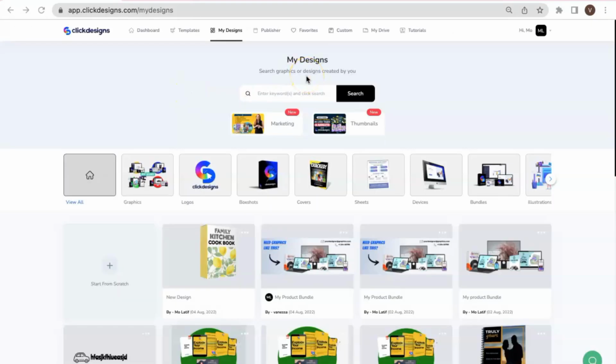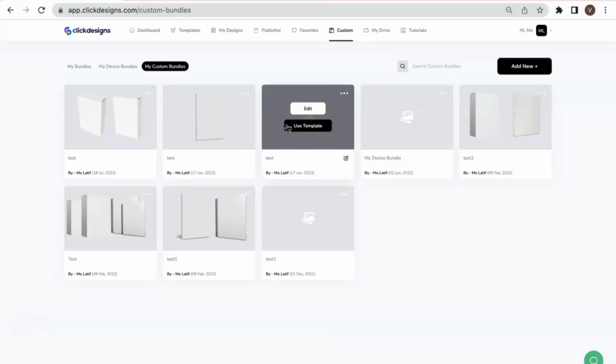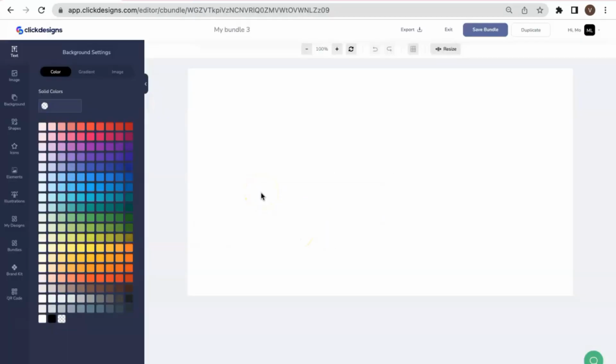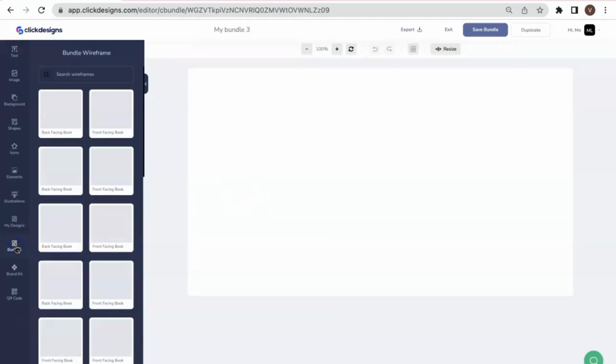Now, the second way is for the full customization. From the Custom tab, let's go to the My Custom Bundles. From this page, you can build your own combination of mockups that you would like to use or that you can use for your bundle. So I'm gonna click on Add New. Then click on Continue. From the editor, just click the bundles.